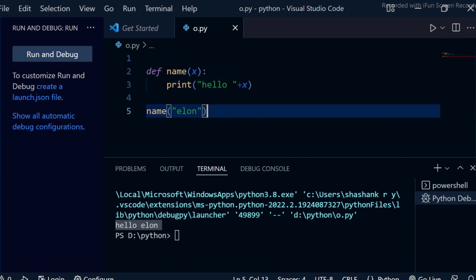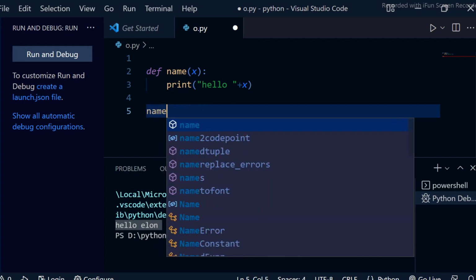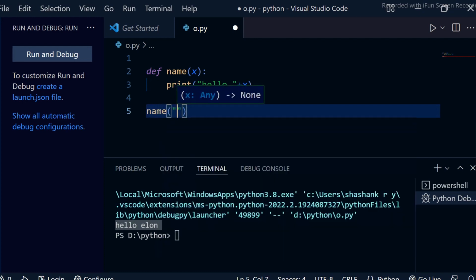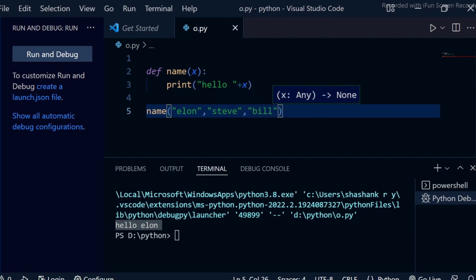Yes, you are able to achieve that. You can achieve that by calling the name and giving multiple variables into it, like Elon, Steve, and then Bill. Actually, these are all a list, the list which is passed into the name.